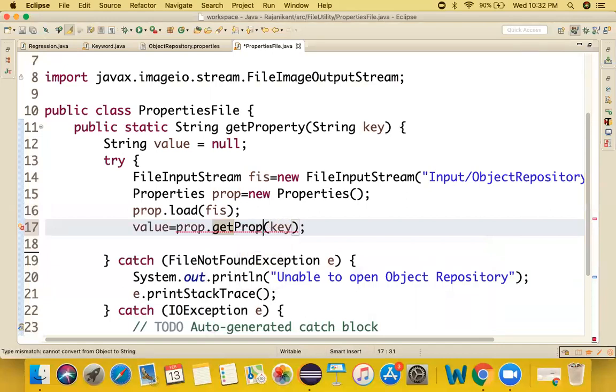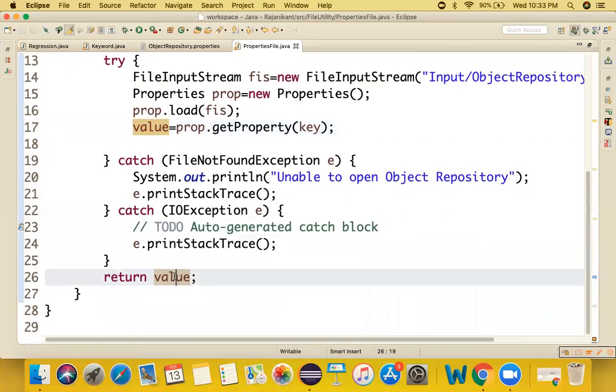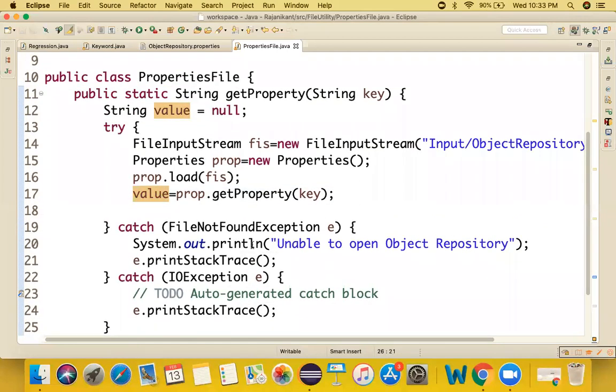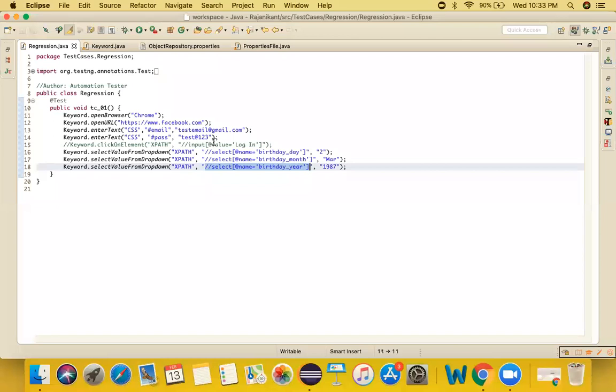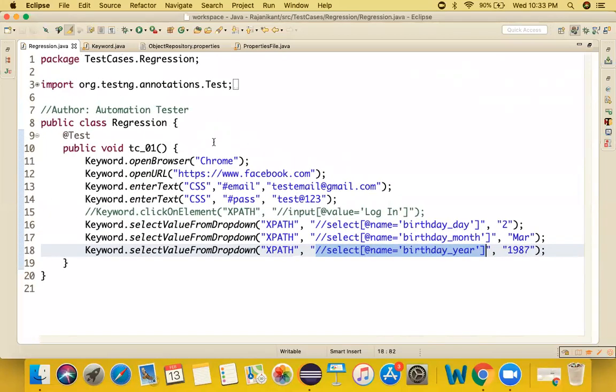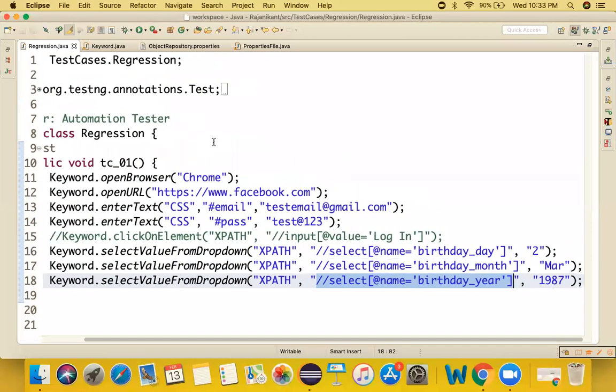Maybe we can use get property also. So let's write this method get property, and this will return this value. Once this value is loaded, it will get returned. We have made this method a static method so that we can call it directly by the class name. So instead of writing the XPath, now how can we change our code?